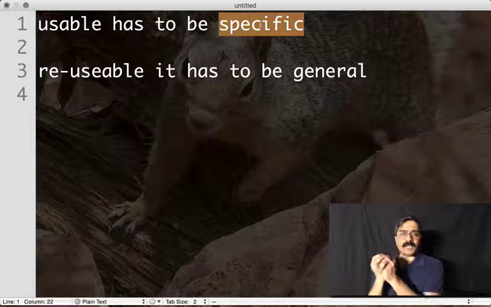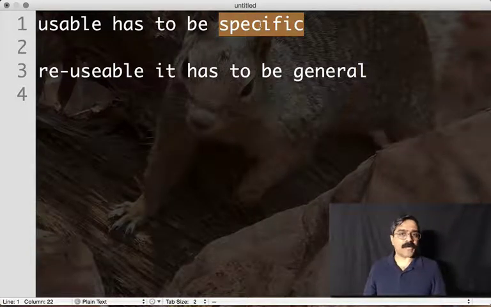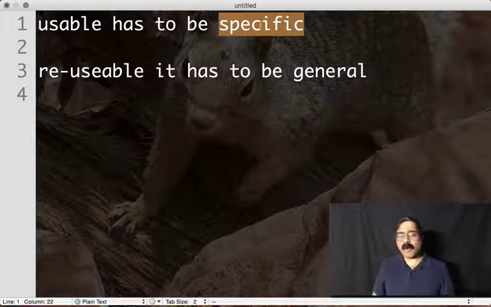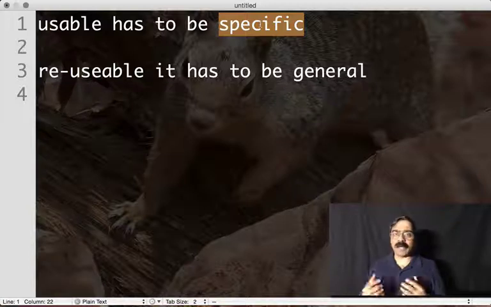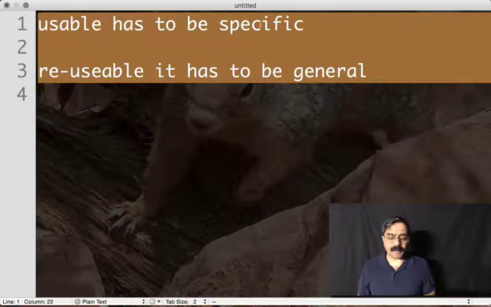You can make something very specific, or you can make it so general that it's not really usable, but it's hypothetically reusable. So how do you really create something that's really reusable? There are actually good ways to do this. Let's look at some examples of this.